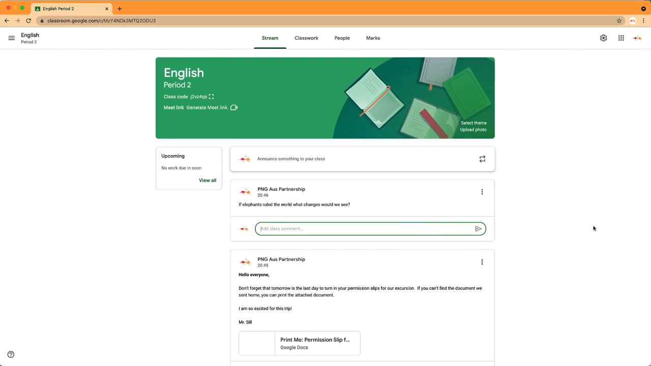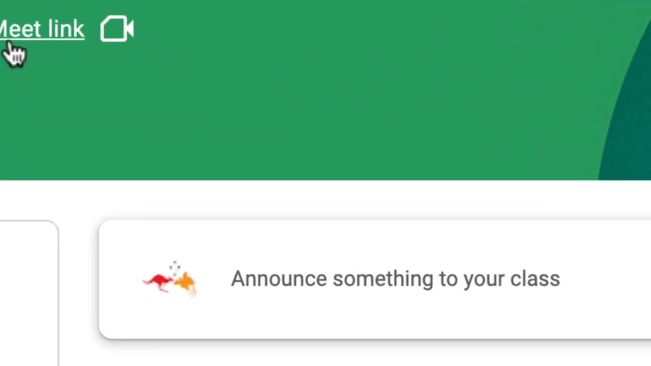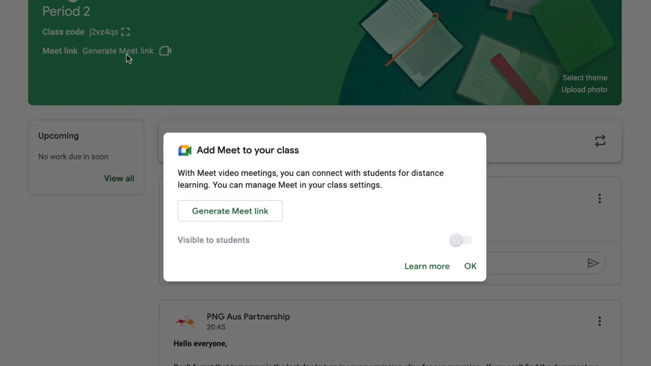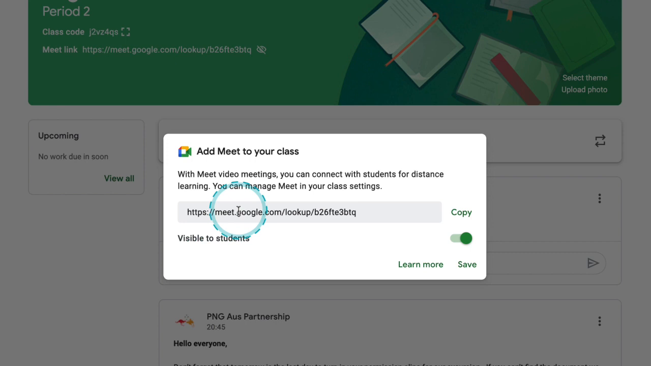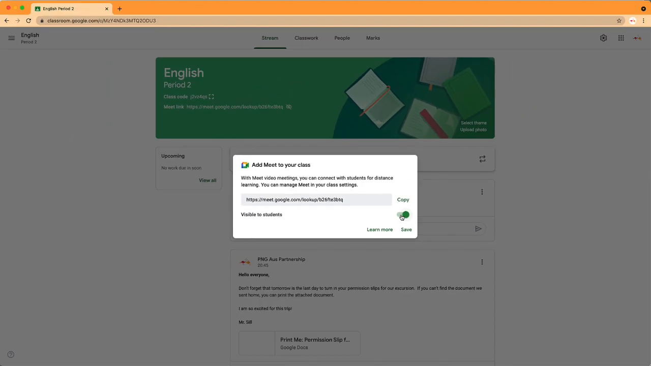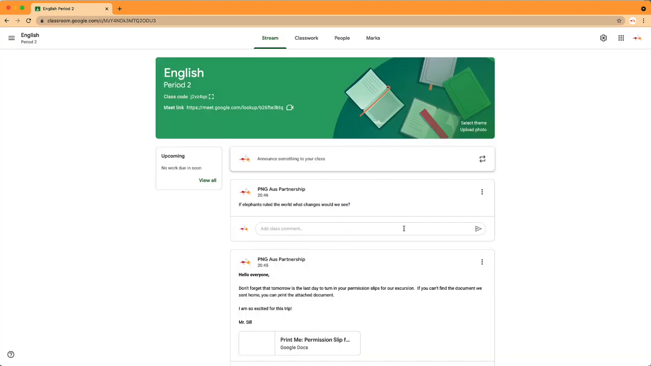Another way to communicate with our class using Google Classroom is to use Google Meet. Here in our classroom banner is a link to create a Google Meet. I can click here to generate that link and only make it visible to myself, or making sure this is turned on, it'll be visible to all students. Students can only join that Google Meet once a teacher has launched it. When a teacher leaves the Google Meet, students will no longer be able to get in.